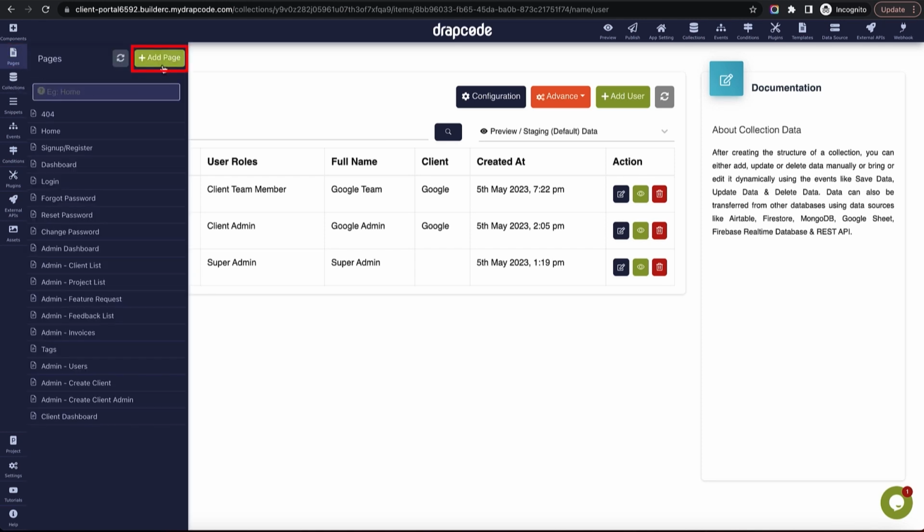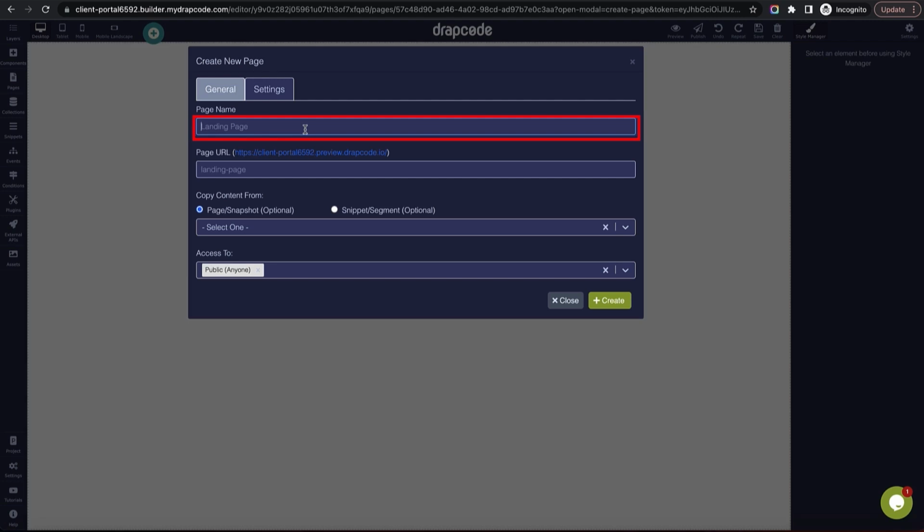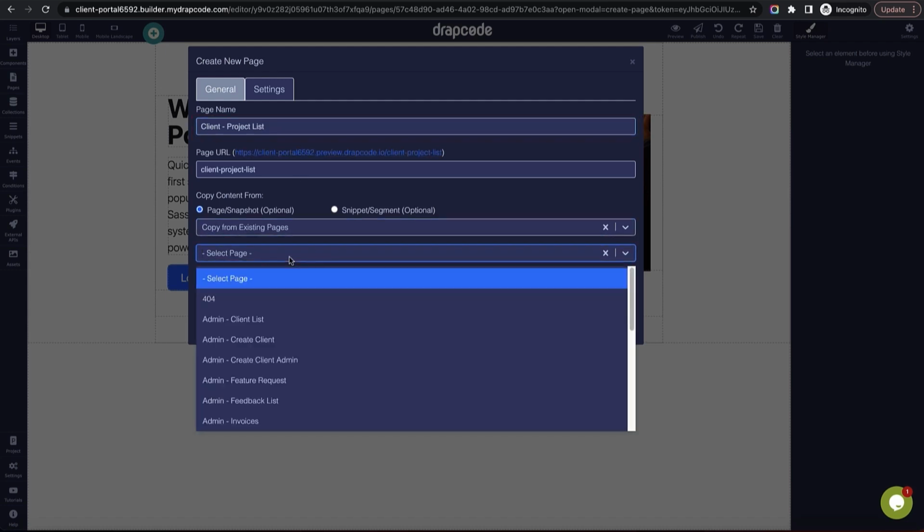Okay, so I'll go to my collection and I'll say add page. Now we will just copy the dashboard because we already have the snippets in place and everything. So we will avoid spending time designing pages again. Okay, so I'll say client project list page. Okay, and I'll say copy from existing. Which existing? So I think we have a client dashboard.